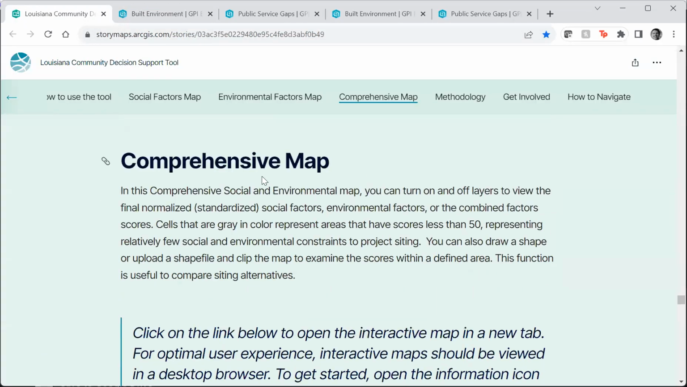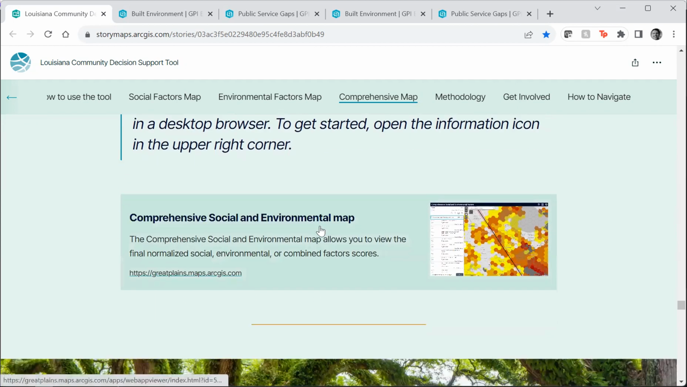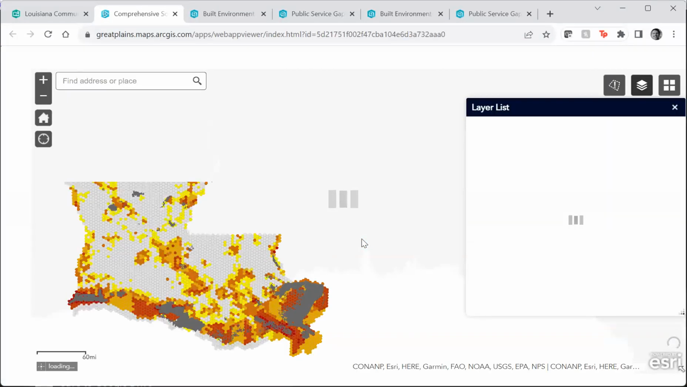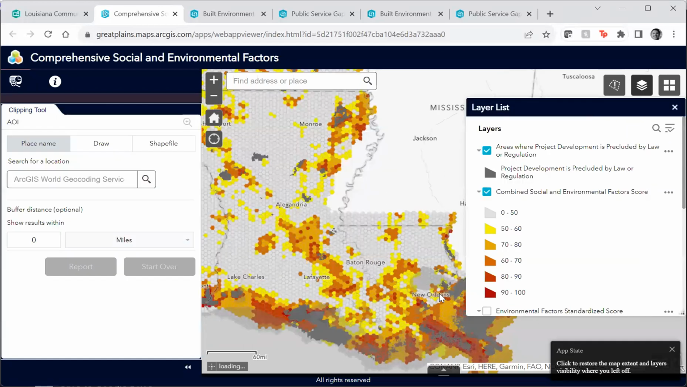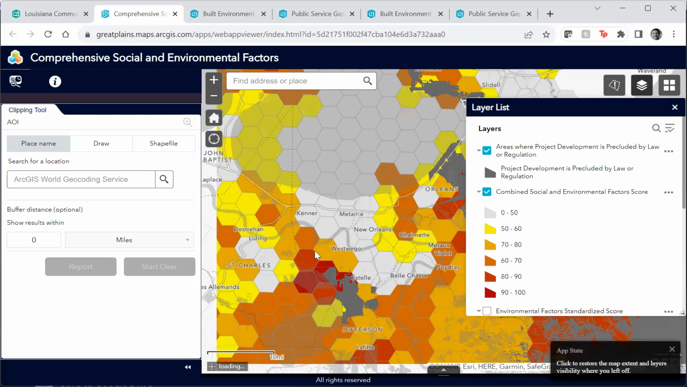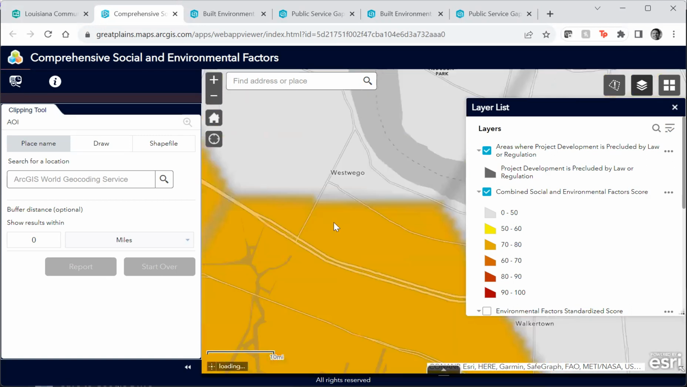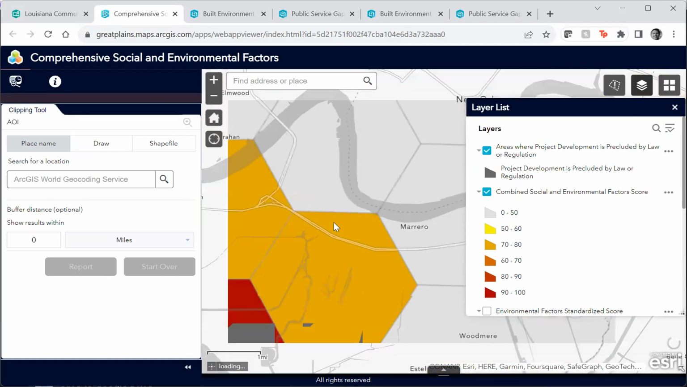As we scroll down one more time on the story map page, the comprehensive map combines the social and environmental factor scores into one easy to understand score. As you click on the map, you will notice that the areas are no longer broken down into census tracts, but into individually and equally shaped factor cells. We broke it down this way to help ensure that the combined data from the social factors and environmental factors are factored evenly and accurately.